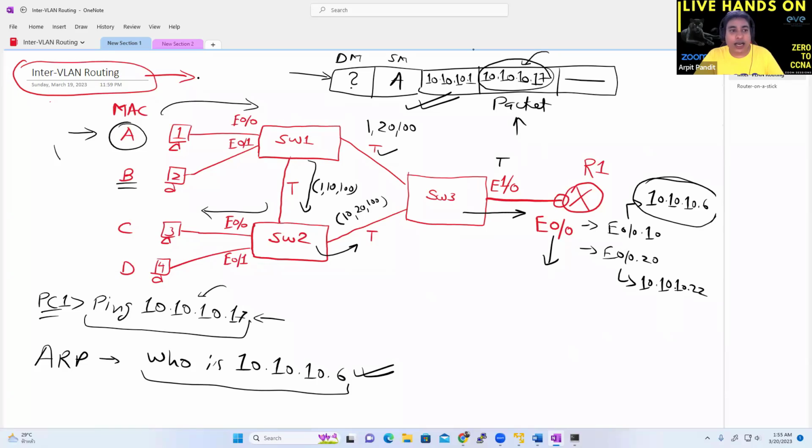So when computer 1 asked, who is 10.10.10.6? This is how that broadcast frame reached router 1: via switch 1 to switch 2, switch 2 to switch 3, and to router 1. It could have gone directly from switch 1 to switch 3 if we did not use that switchport trunk allowed VLAN command, where we deliberately said don't use VLAN 10, right? So this is how it reaches router 1.